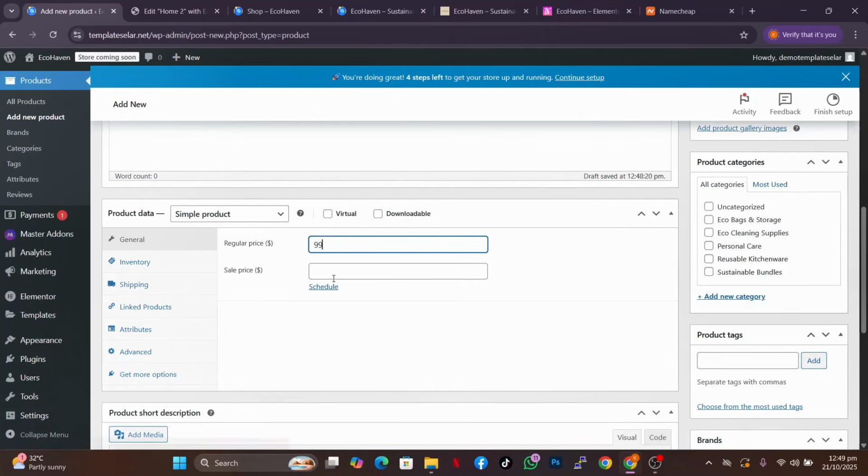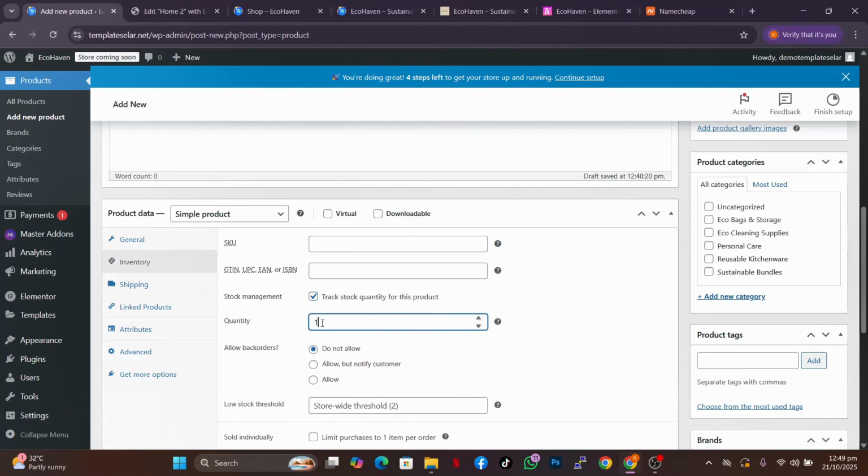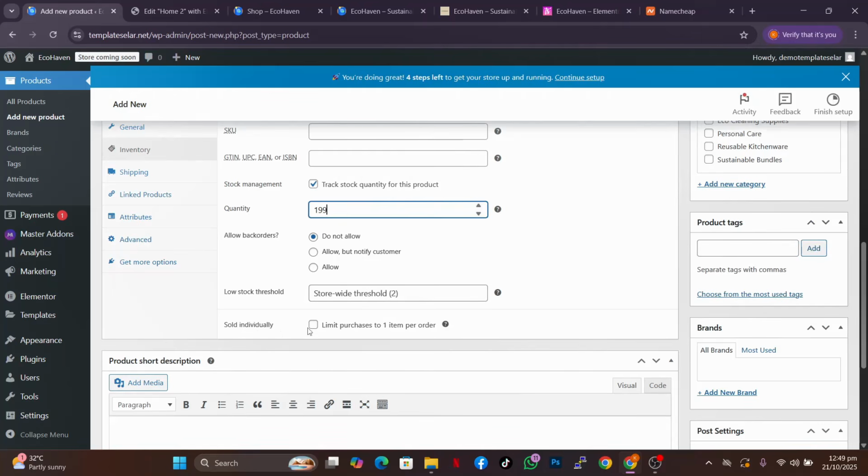And then if you want to give it a sale price, you can give it over here. So let's say you are giving it as $199, and then the sale price will be $99. And then also inventory, how many are there? If you want to track stock quantity, you click over here and then you say maybe 199 is in stock. And sold individually means that you are not allowing people to buy 2 or 3 items at a go. You want them to buy one after the other.